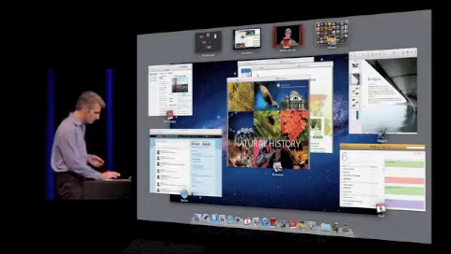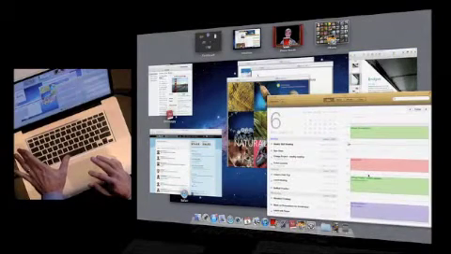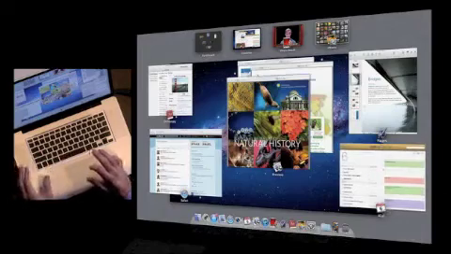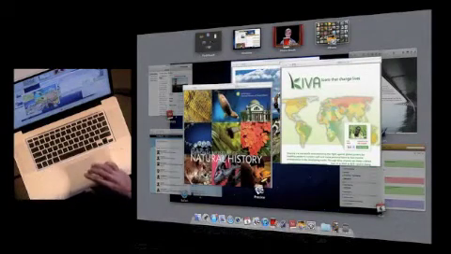I can also quick look my windows. If I just hit spacebar here, get a better look at my calendar, or take this pile of preview windows and spread them apart with a little gesture up.